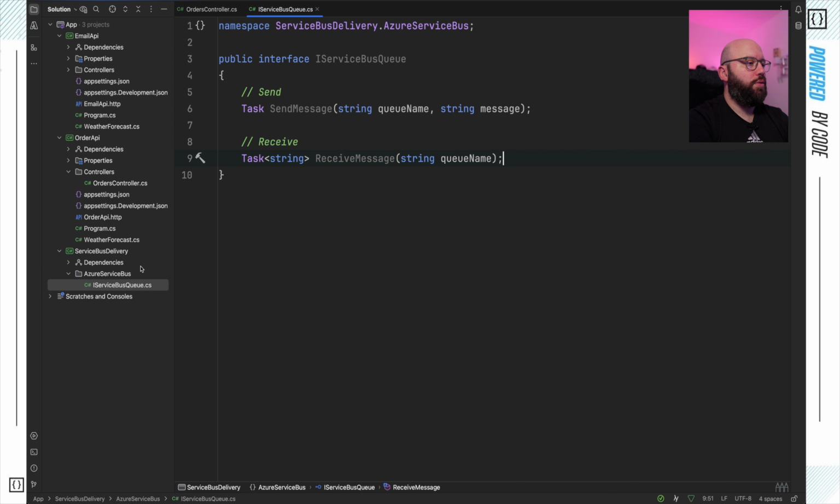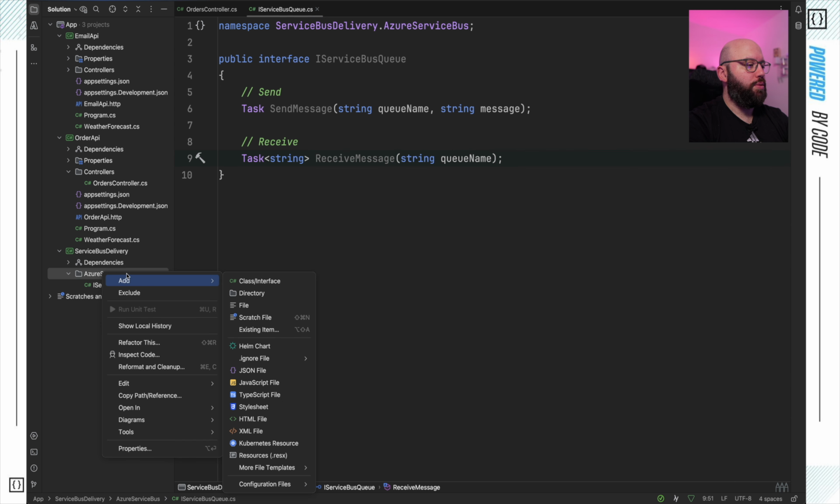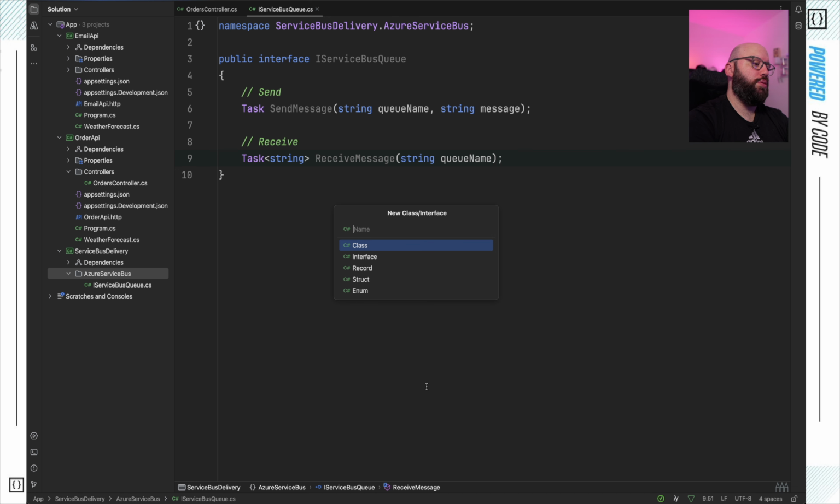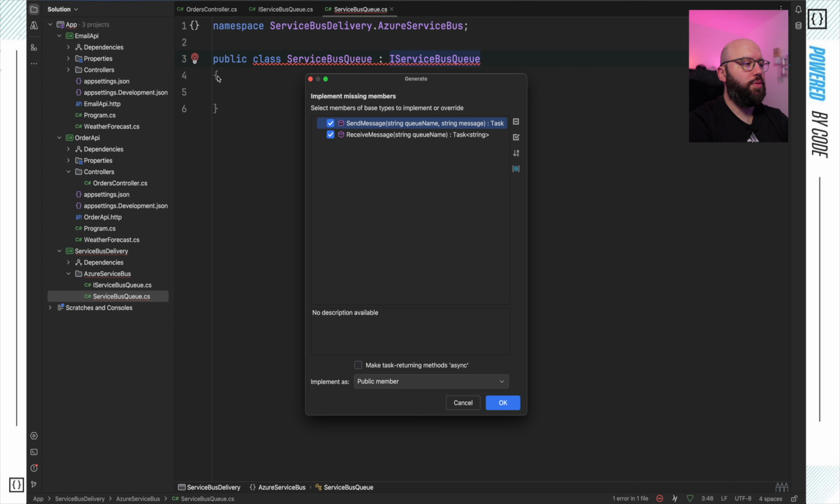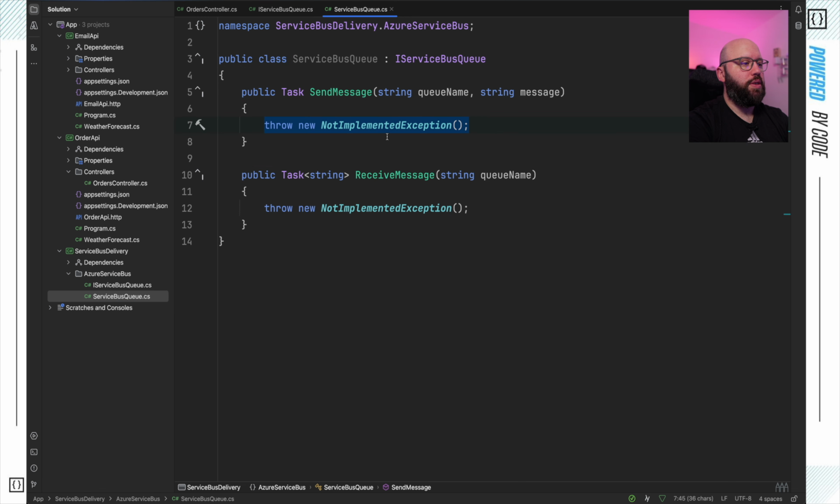Okay, perfect. So now that we created the interface, now what we want to do is actually create the implementation for it. So we're going to put ServiceBusQueue. And what I want to do here is first implement the interface, and we can see it start to complain. So let's fix this up. Great. So now this is running.